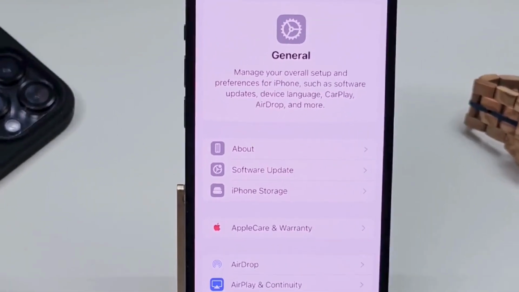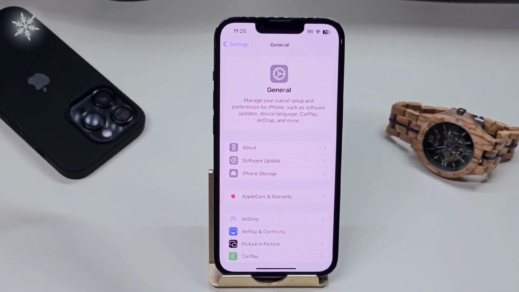There's a big hype on iOS 18. In this video, we will see the top features of iOS 18. So let's dive into the detail.